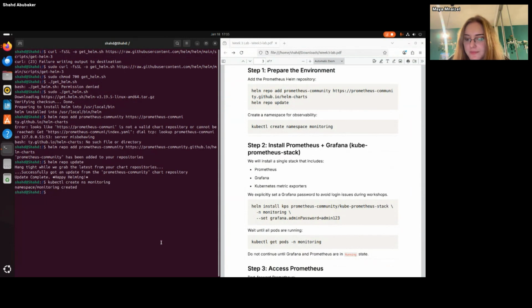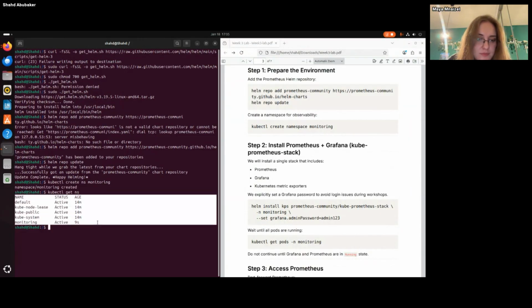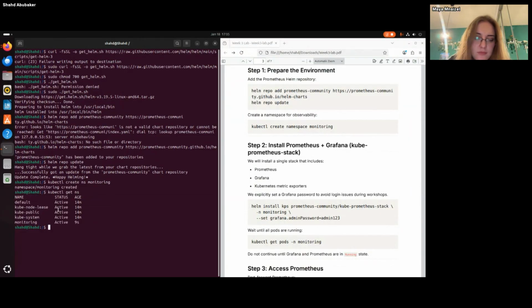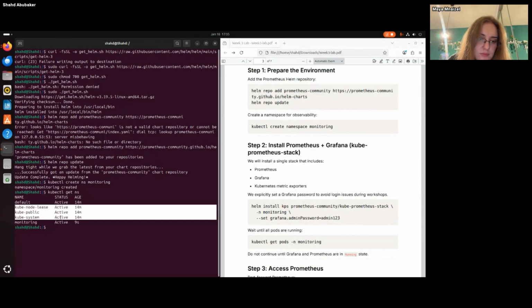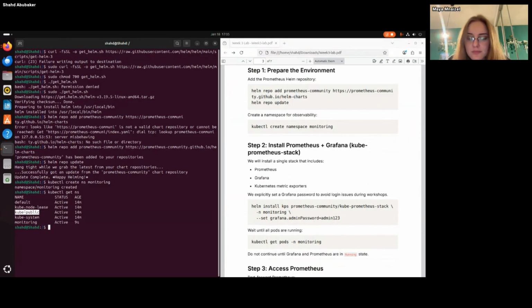So if we go kubectl get ns, as you can see here, we have multiple ones. Default is installed by default, and these are being used by the control plane and the rest of the Kubernetes components. I think kube-public is controlling the APIs, as far as I know. But here we're gonna install monitoring. So right now it's active, which is good to go.